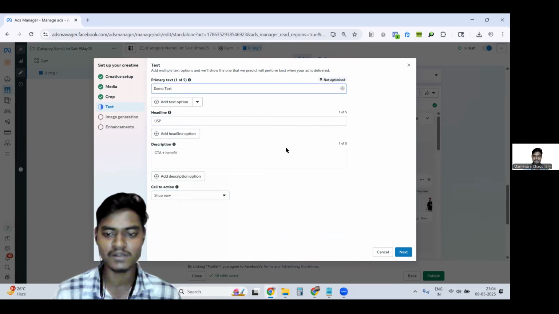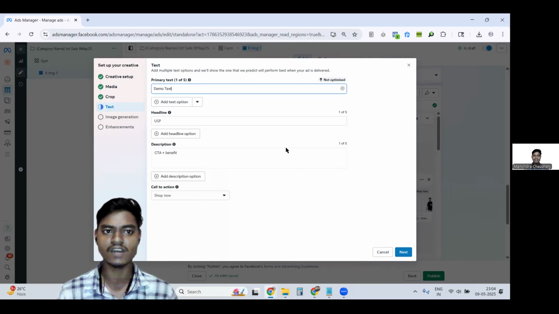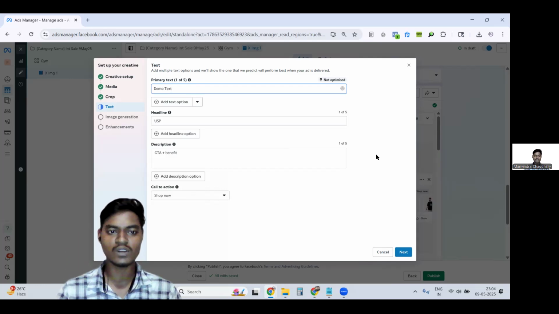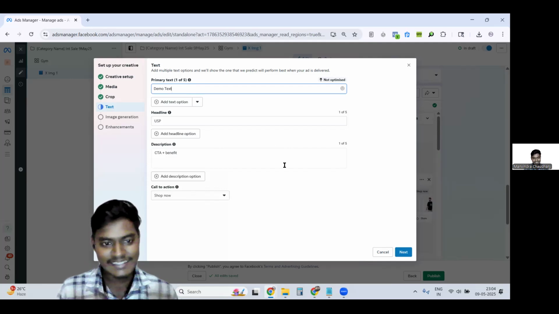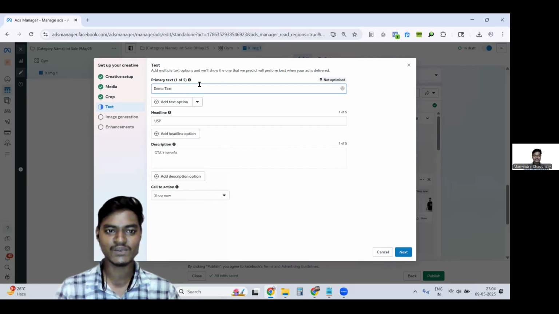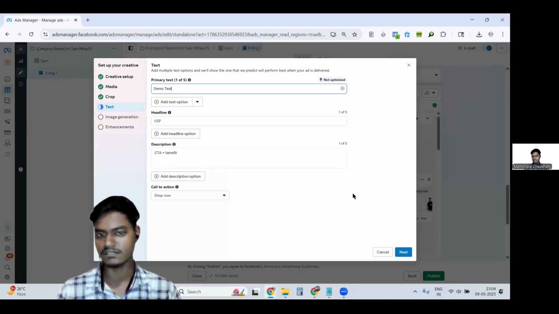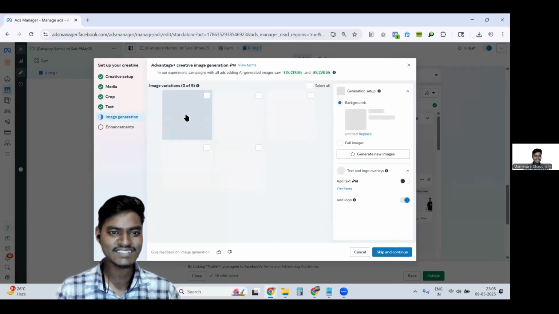Actually, I didn't have much time because I couldn't find any better recording software. That's why I have to record this screen from this Zoom. And that's why I didn't have time to write all this, because otherwise I would have written everything here and added an image also. But let's just skip that part here and then click on next, image generation.